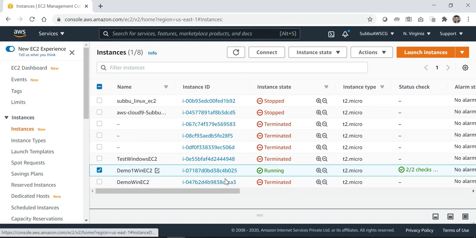Now you can use this instance and you can install the required software to run your application, and you can test your application on top of this EC2 instance. Once your application is successfully able to run on this EC2 instance, then it is ready to create your AMI from this EC2 instance. Now I will tell you how to create an AMI from this created instance.